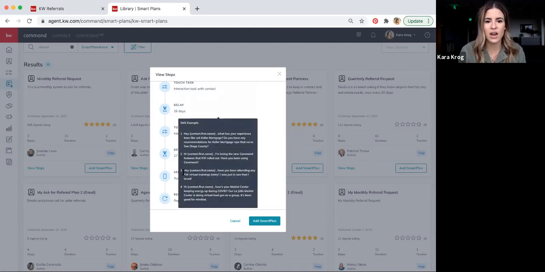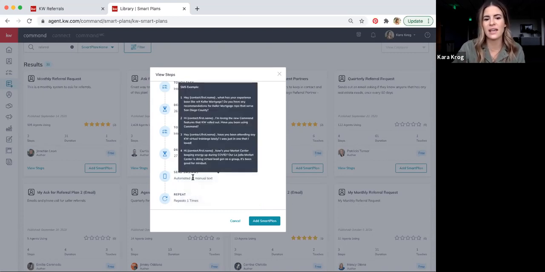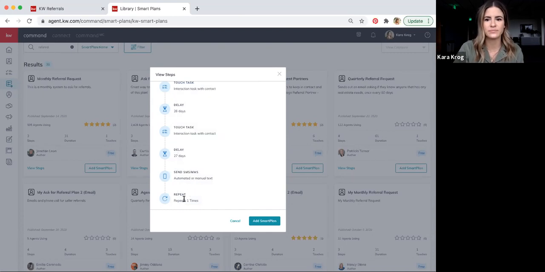Hey, Sierra, I'm loving the new Command features that KW rolled out. Have you been using Command? Just small talk, basically, I think is what this is trying to say. It's like, send them a text with some kind of real estate related small talk.